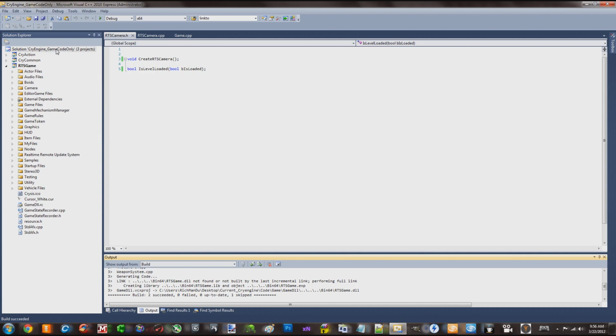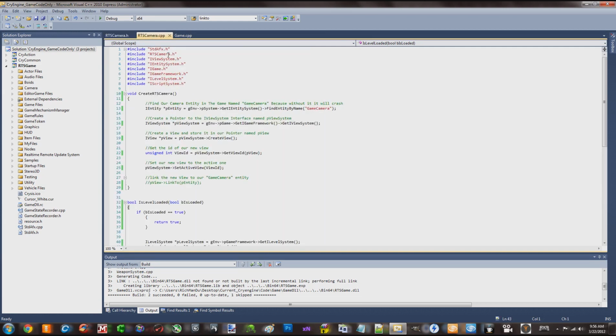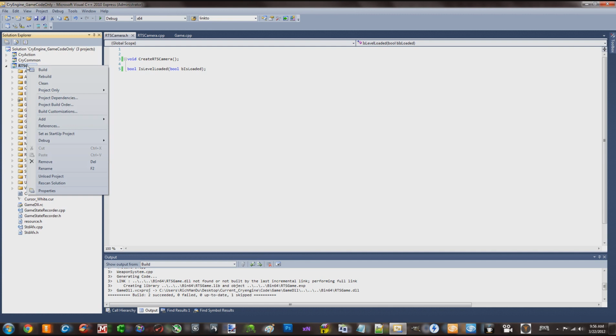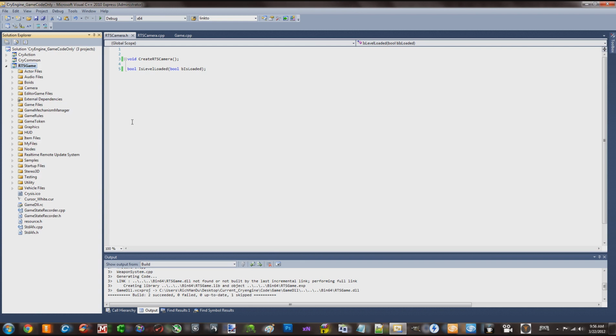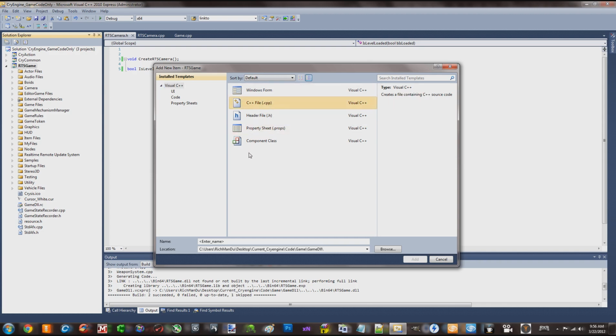Okay, everything is done. So let's go over how to add your own CPP files and .h files, which is your own custom code in your own files. Under the RTS game, you can do a couple of things. You can right-click on the RTS game project, go to Add, and then New Item. When you go to New Item, you can add a CPP file and a .h file. If you go to CPP file, click on it, write whatever you want to name your CPP file, and then click Add.